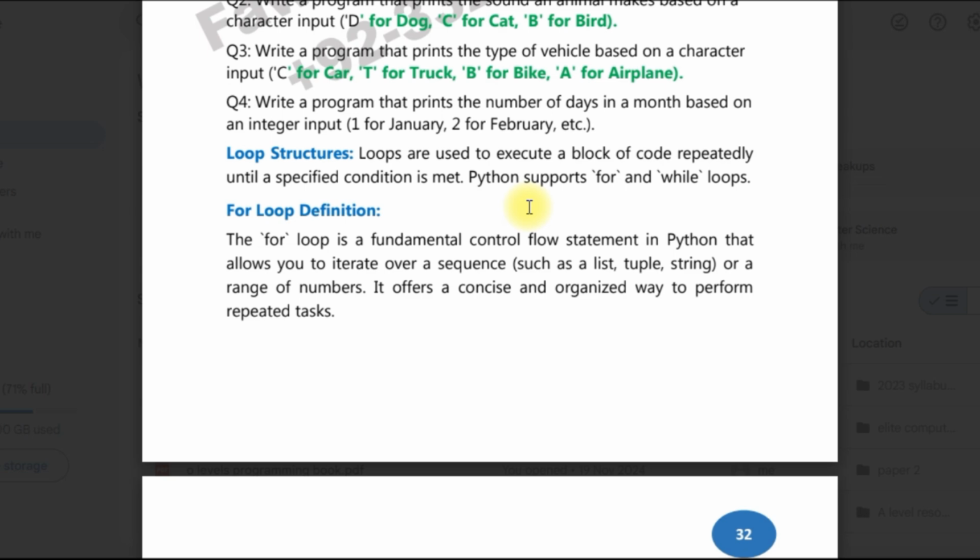In the last class, we studied the conditional statements, and in today's class, we will study loop structures. So, what is a loop? Basically, a loop is used to execute a block of code until a certain time frame. In the syllabus of Cambridge Computer Science, we have three loops in pseudocode: for loop, while loop, and the repeat loop. But in Python, we have only the for loop and the while loop to study according to the Cambridge Computer Science syllabus.